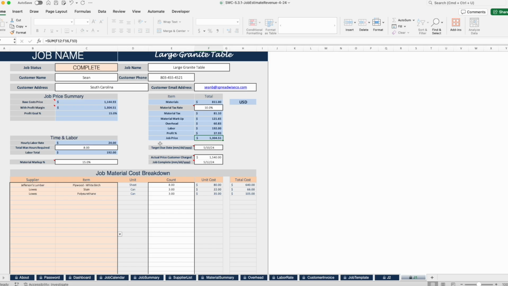So your base cost in this case was $1144, and then with profit margin, and actually it's your profit and your material markup, is your $1304.51. So this is the base cost to cover the cost of the job, and this is where you want to be and what you want to charge the customer.